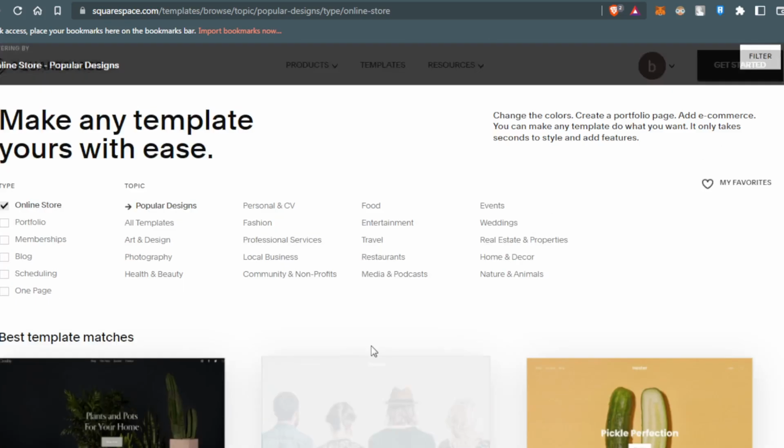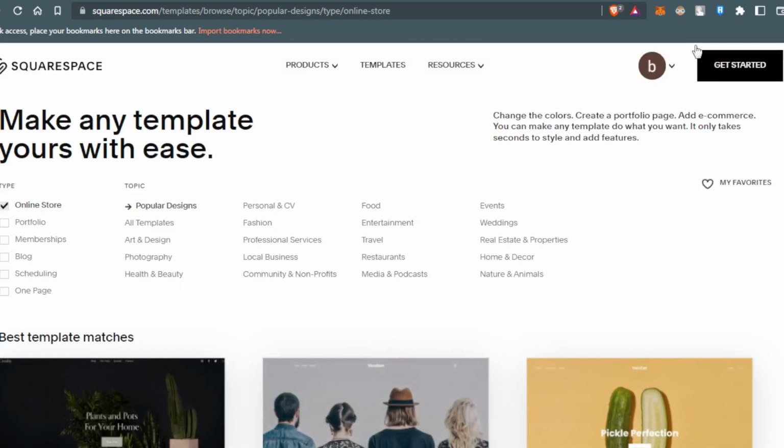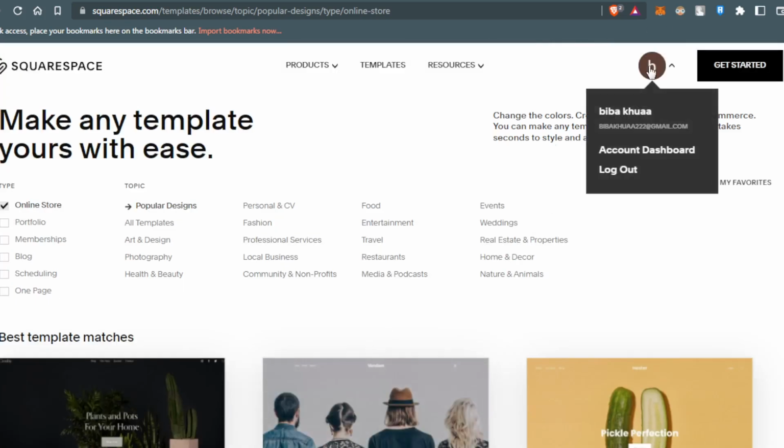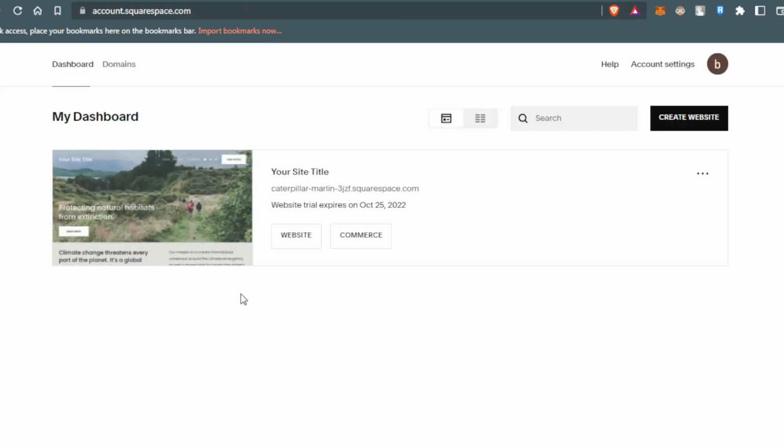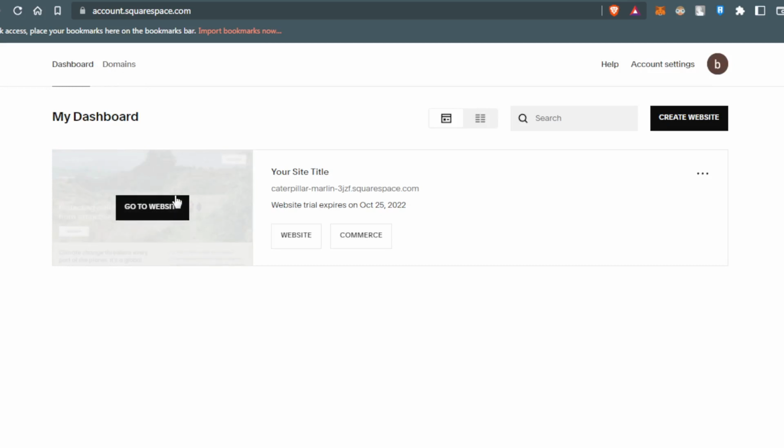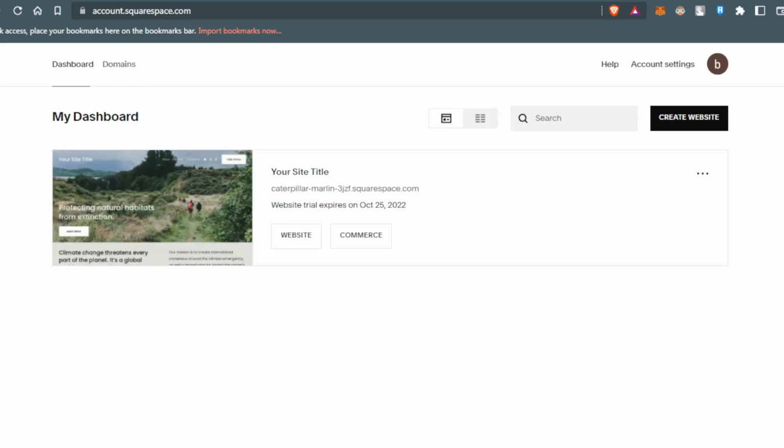For me, I already have one website, so all I need to do is go to my profile by clicking at my icon here, and that will take me into my dashboard where I have all my websites. If I want to duplicate a website, all I need to do is go to the website that I want to duplicate, click at the three dots here at the right, then click duplicate website.